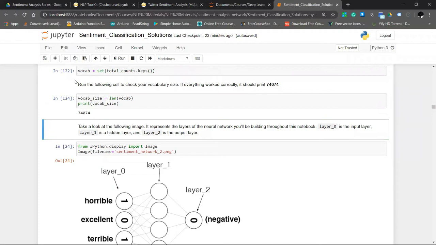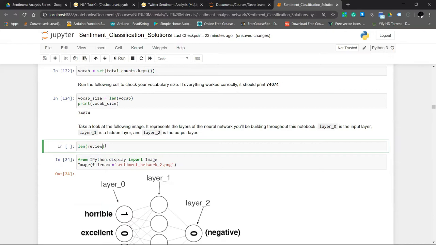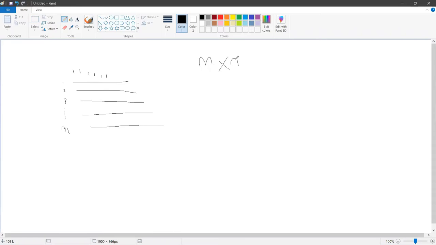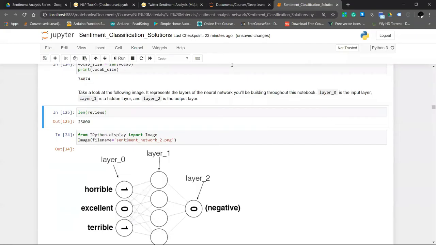I think the best way to look at it is N of reviews. So this shows that we have 25,000 reviews. So it's more like our M is 25,000. So I'm going to look through each of our M, and then we'll have N. N are the features. Those features are what we're going to pass into our network. So we're going to show how we can generate those features.